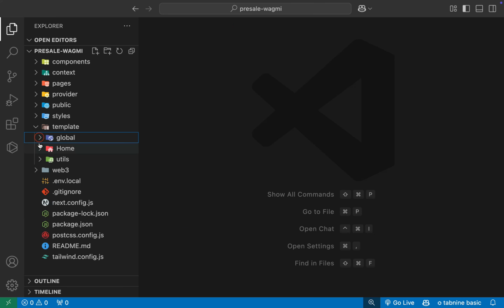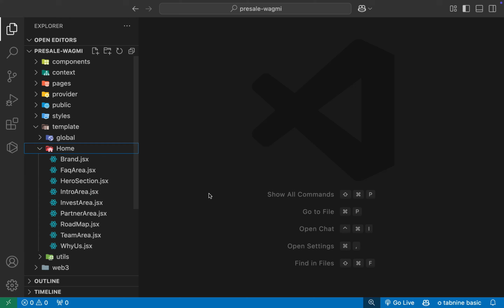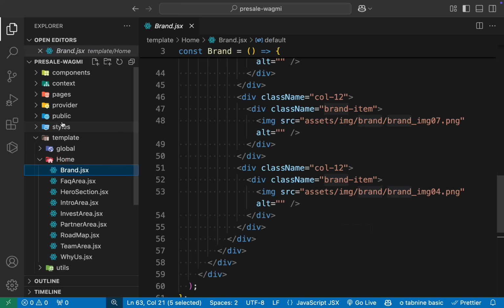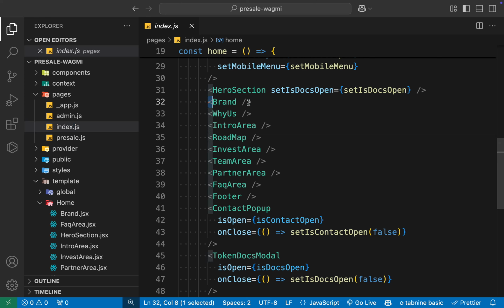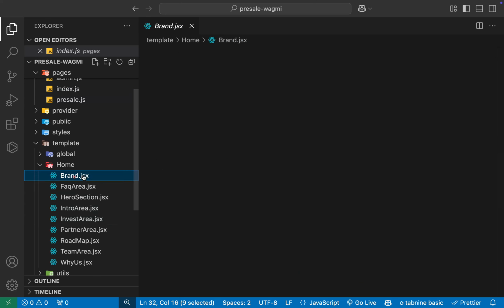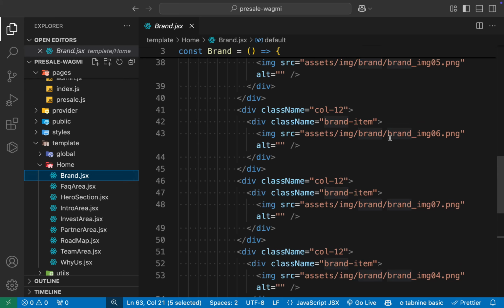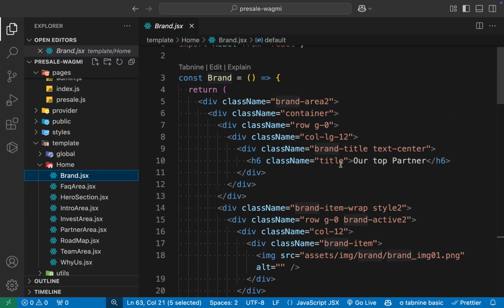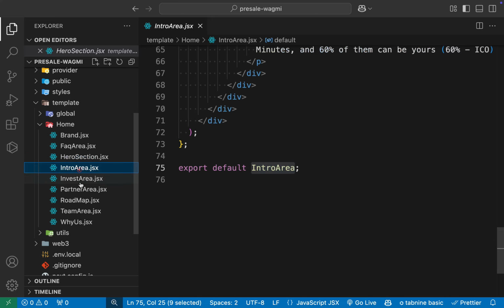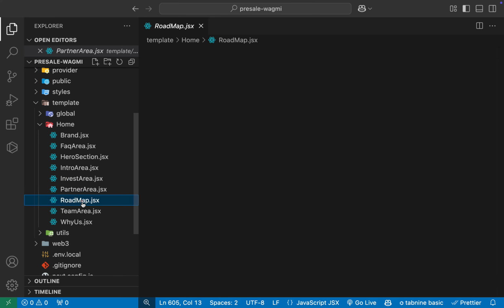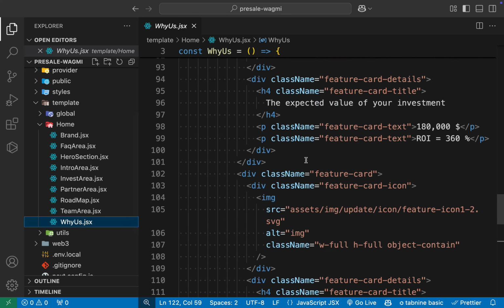This is the global section, and this is the regular component we have for all the components. If you want to use the brand section, if you come back to the page, you will find in the index page we are using the brand. So if you want to do any editing in the brand component, you can simply come back here in the brand, and you can replace or remove the images or edit the text. That's all you can do. Same thing for the FAQ, hero section, intro, invest, partner, roadmap, team area, and so on. You can simply do all the changes.